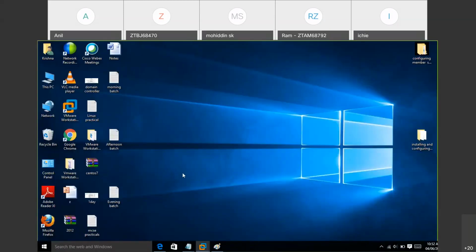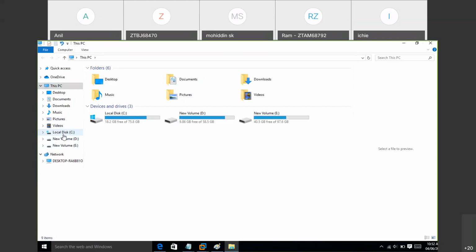I was just telling you there is a location where you can find all the port numbers. Somebody already knows that location and wrote it in the chat also. But for the convenience of everybody, I'm showing you the location where you can find all the port numbers for all the services. So this is the location. Please note it down. First we need to go to our computer.